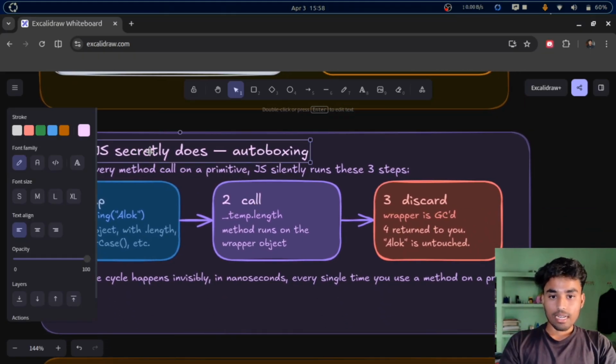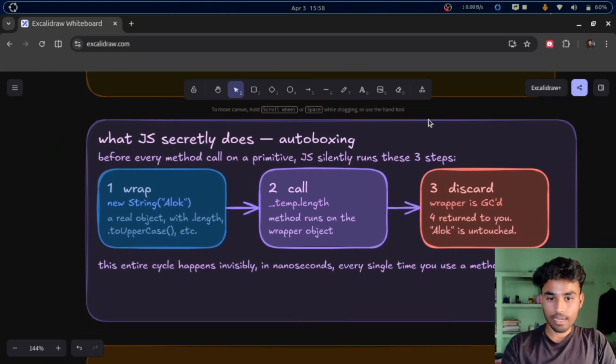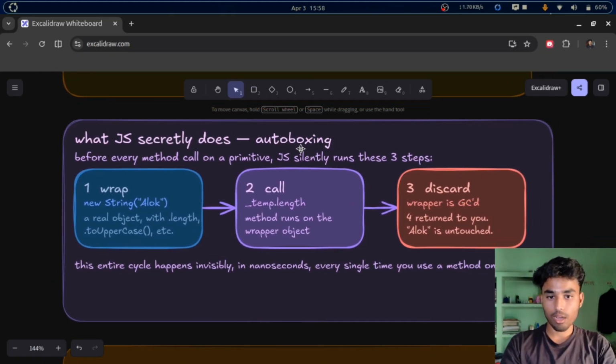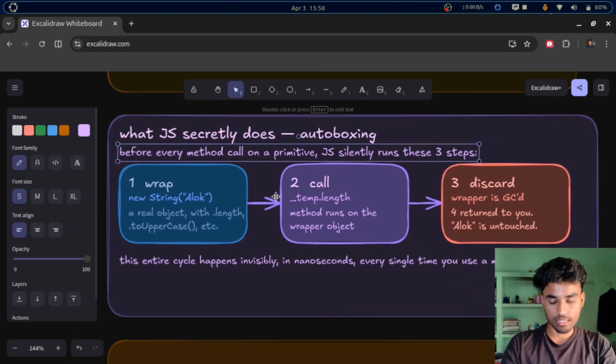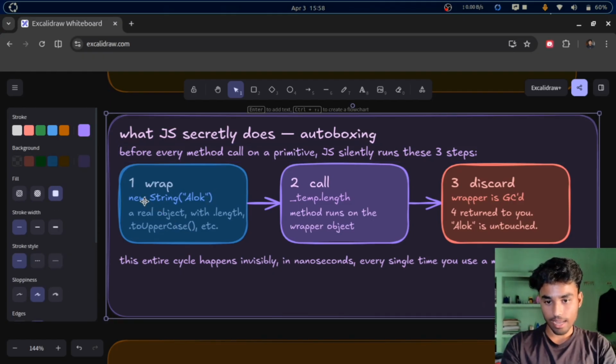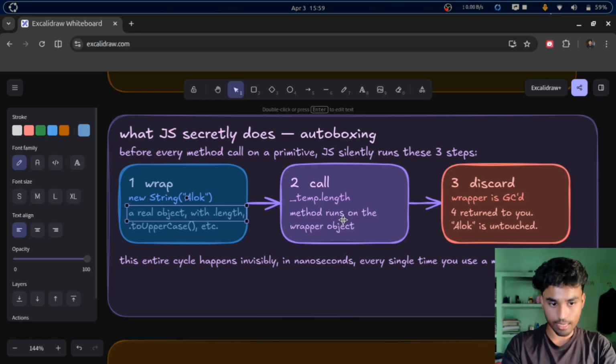What JS secretly does is called autoboxing. Whatever I explained just now, that the engine does under the hood, इस कॉन्सेप्ट को बोलते हैं ऑटो बॉक्सिंग. Before every method call on a primitive, JS silently runs these three steps. It wraps, like it makes a new string object out of it, a real object with .length, .toUpperCase, etc. And it calls that method on it, .length, whatever we wanted to call. And most importantly, it discards the wrapper object that it just created. It discards it. It has no place where it is saved.